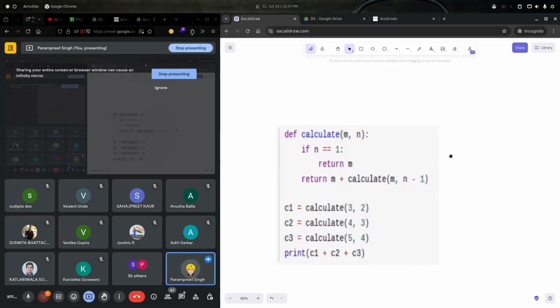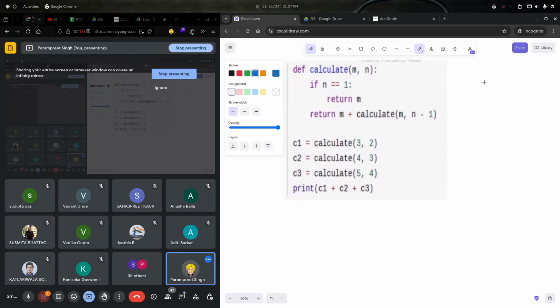Now you tell me, what is the base case here? If n equals m, it will return m. Okay, let's check for the first one. Is our n 1? n हमारा 1 है?